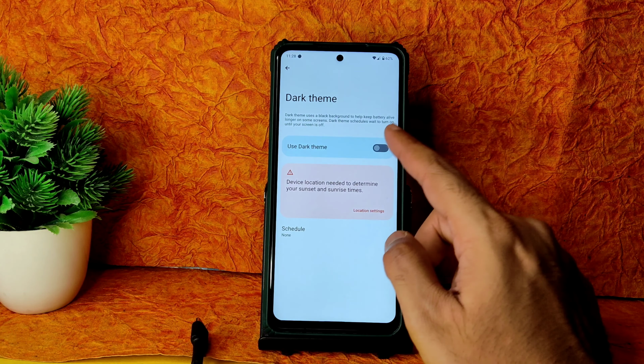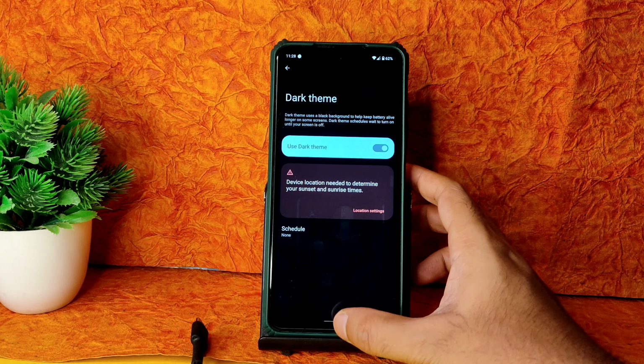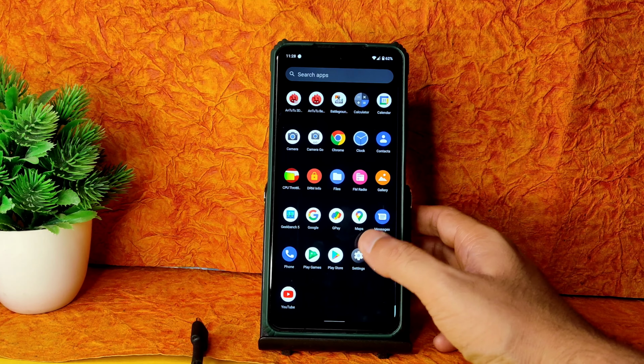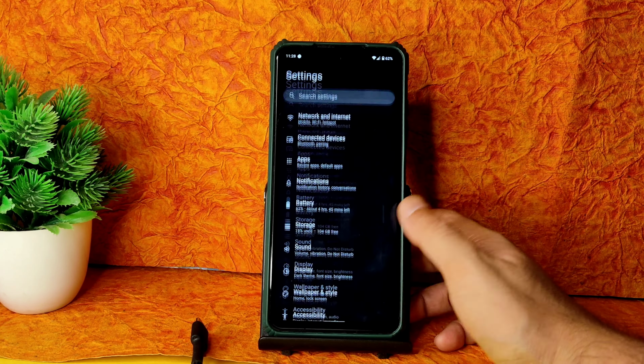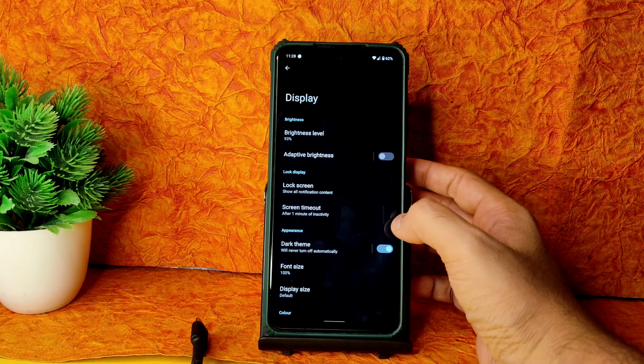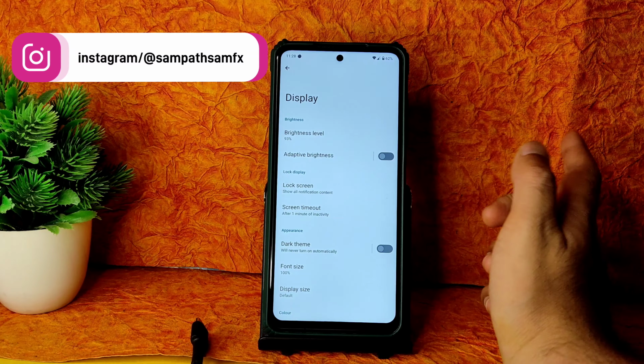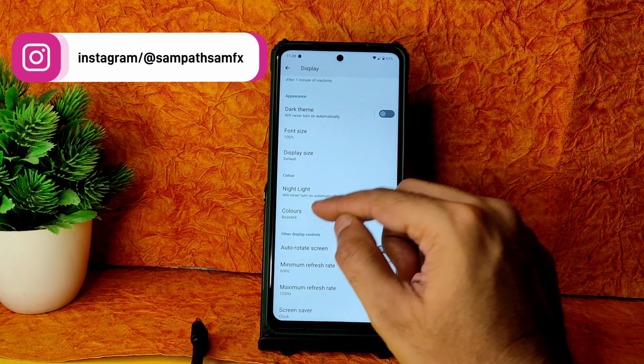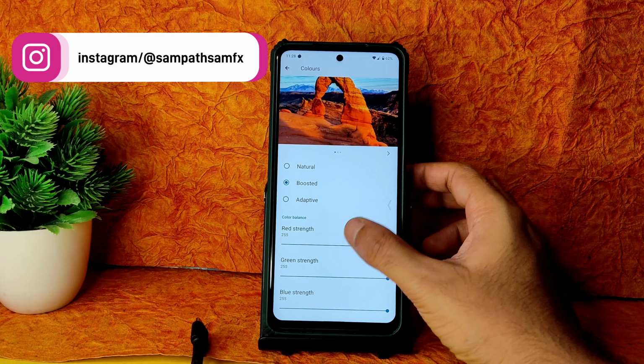And dark theme, let's enable this. You can schedule it, but you can't make a pitch black condition. As you can see, this is not a pitch black condition. It's a little bit gray type that is available. Let me disable the dark theme. Adaptive brightness working fine. Night light feature is there. Colors you can change here.